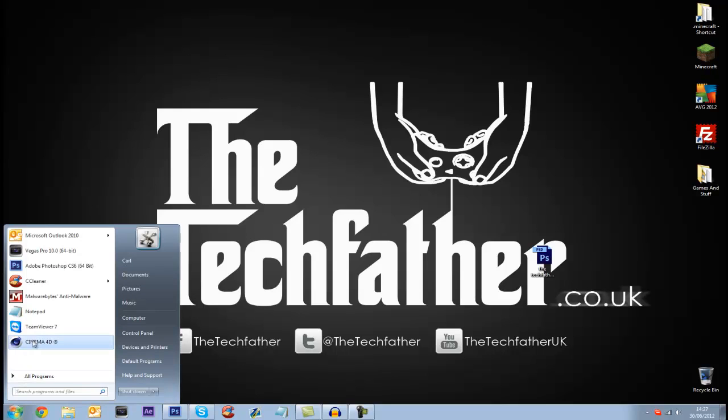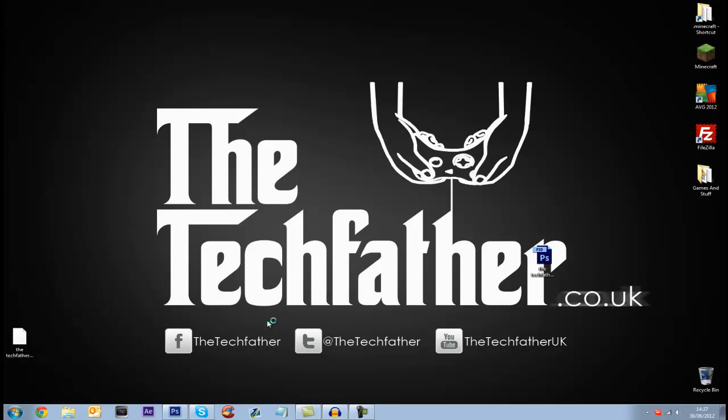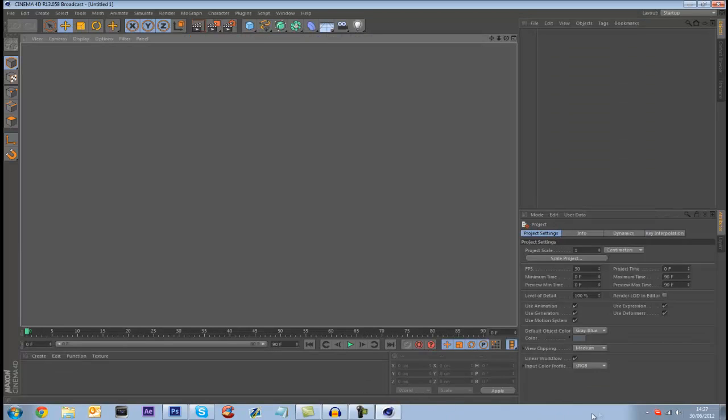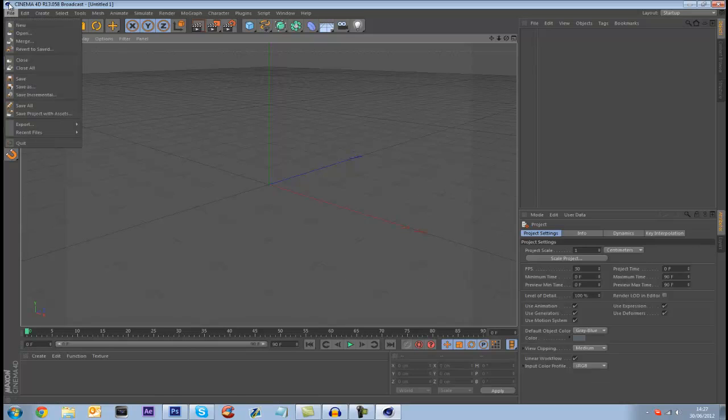So then, what you need to do is open your Cinema 4D. Wait for it to load anyway. I've noticed how my PC is running a little bit slower recently, guys, and keeps going to Windows Basic, which really is annoying me. It's something to do with Windows 7.